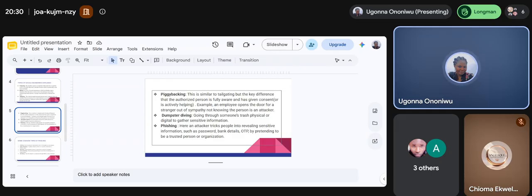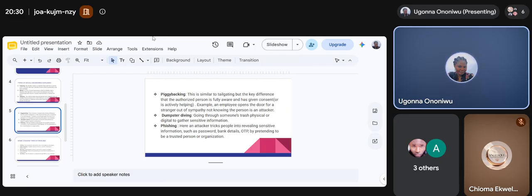Okay, so the next one here is jumpstart diving. From what I have on the slide, it is going through someone's trash, physically or digitally, to gather sensitive information.